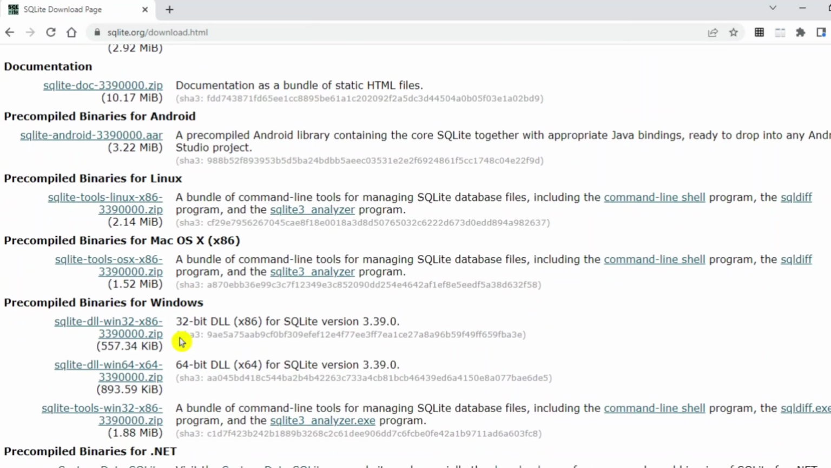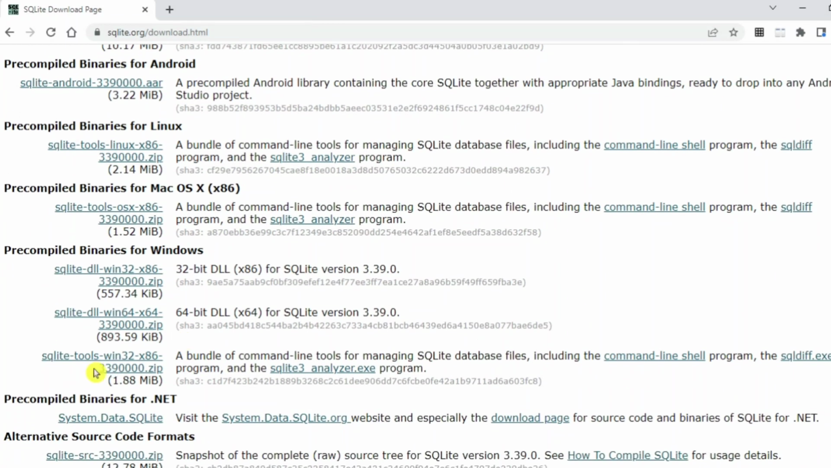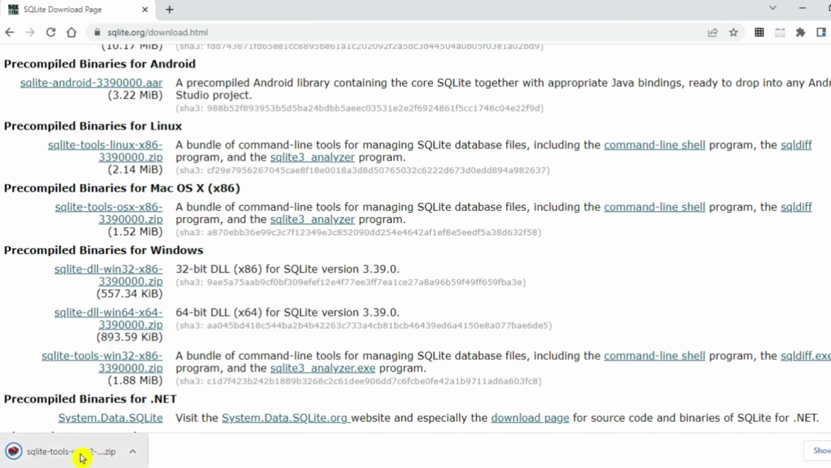I'm going to download for Windows, and in this I will be selecting this option, SQLite tools. It is going to provide me a command line shell. So this is a zip file. Let me click on this link. Okay, so it has started downloading and my download is done because this is hardly a few MB file.